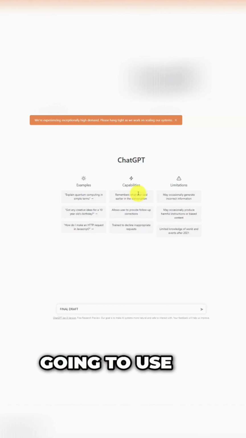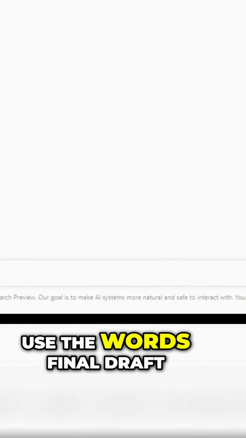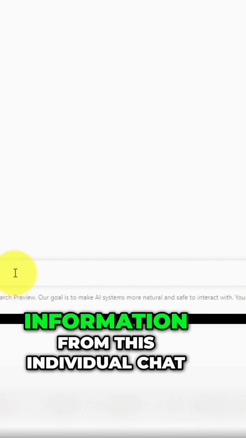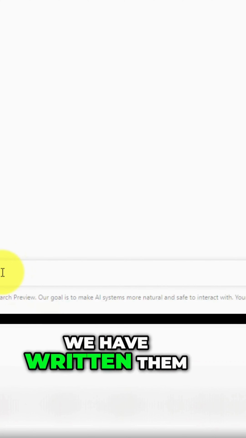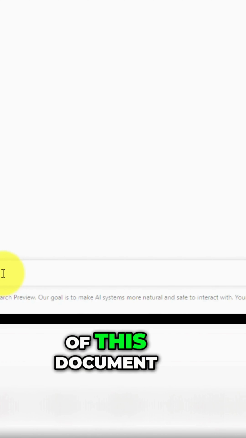And since we are going to use one conversation thread in order to produce a final document, we're going to undertake this process and we're going to use the words final draft whenever we can to indicate that when we want ChatGPT to go back and get information to produce a final document, we want to produce information from this individual chat with these words as we have written them. So we are writing these words as a signal when we can. We will do that throughout the production of this document.